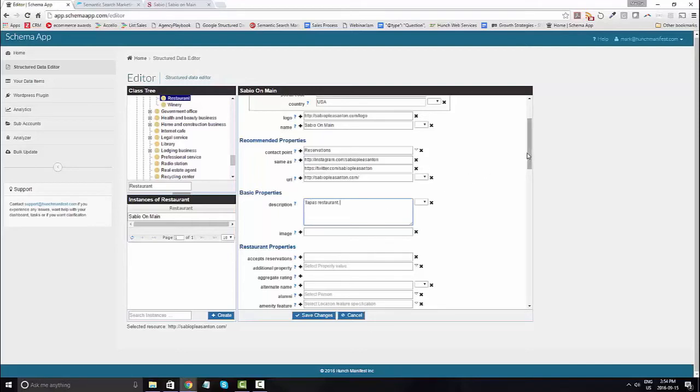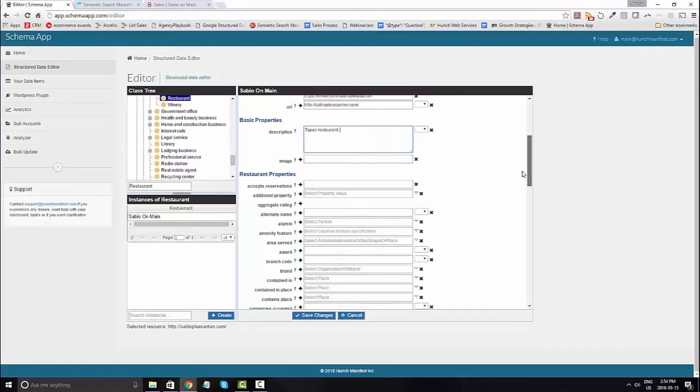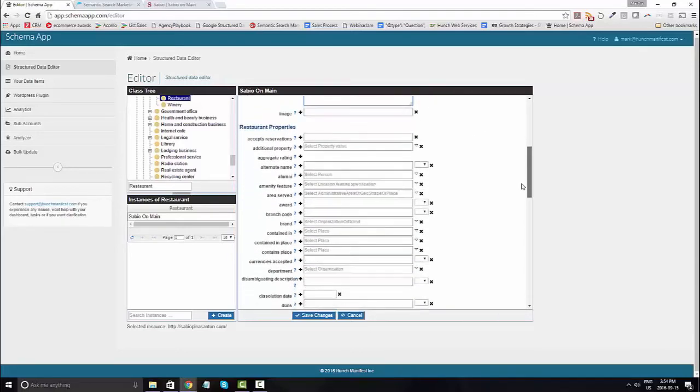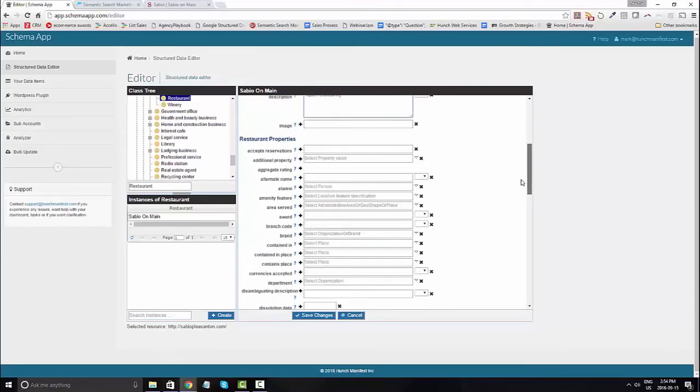Below, under restaurant properties, are a ton of other additional properties that you can add to describe your restaurant. None of these are required for the Google features, but we recommend that you do fill them out in order to better articulate to Google exactly what you're doing and what you're serving.